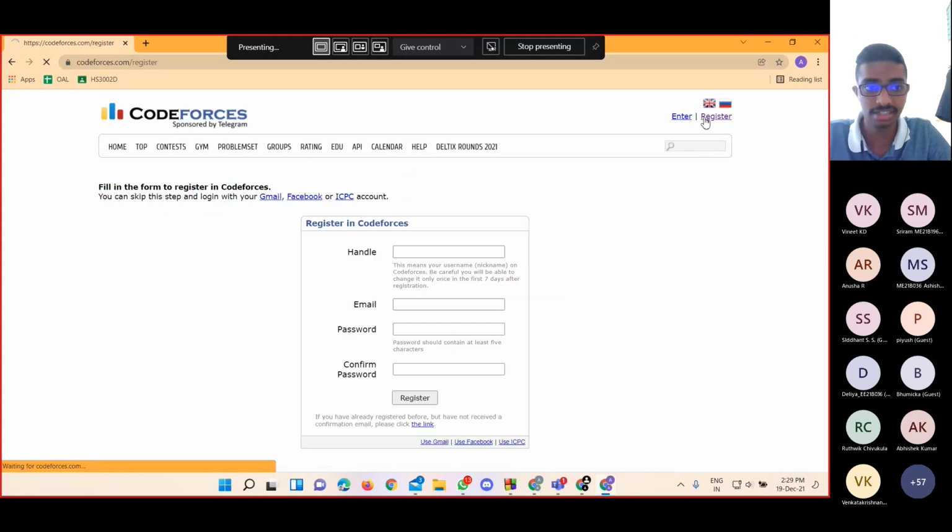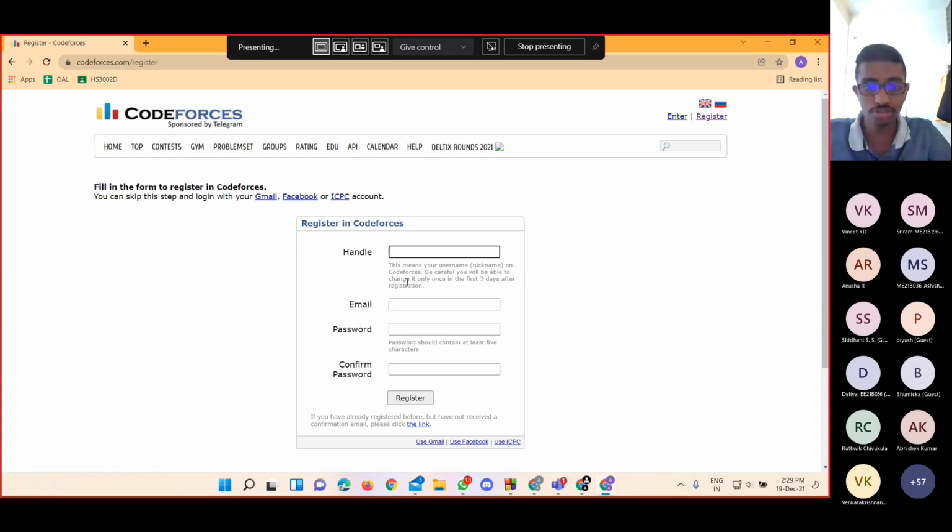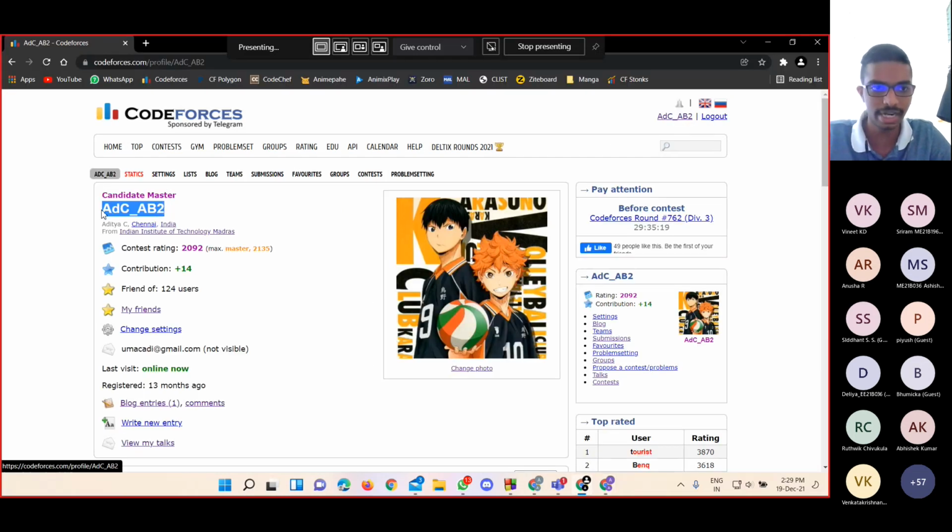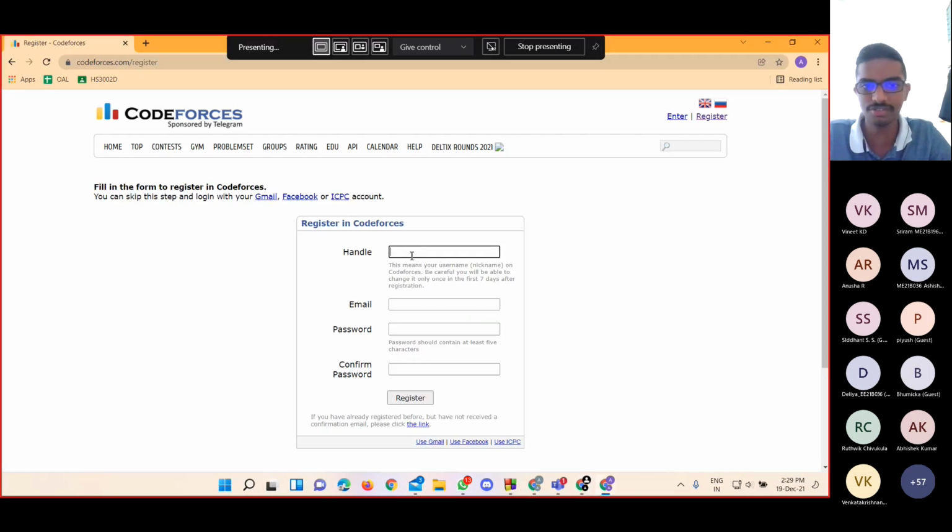So you can click register. To register on Codeforces, you have to fill these 4 things. One is a handle. Handle is the username that you'll have on Codeforces. For example, mine is ADC_AB2. Like that, you can give your name itself or some funky name or some character that you like. For now, for the session's sake, I'll give WPS G0.